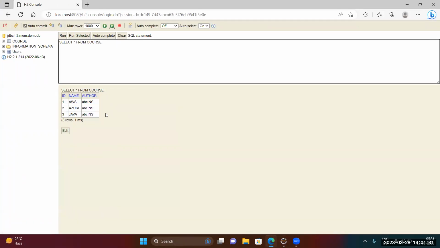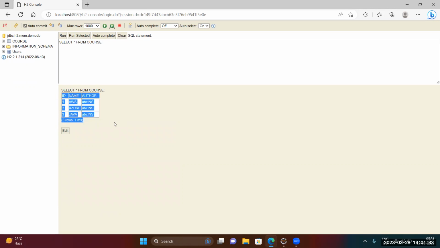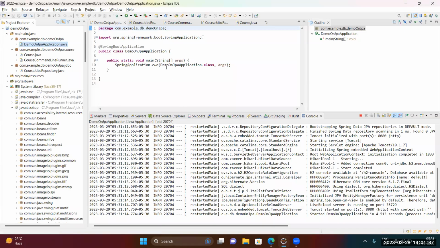Yeah, so if you see here, it is giving only 3 rows. That means the 4th row has been deleted. Okay, so this is how we perform different types of operations using placeholders.